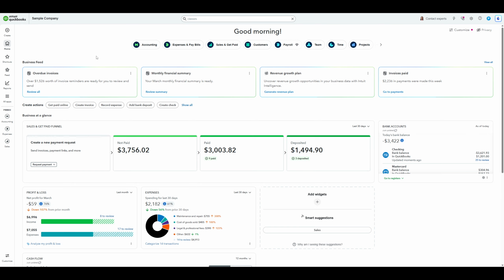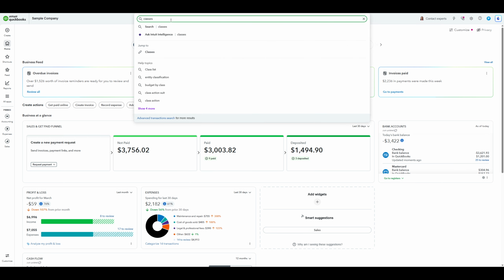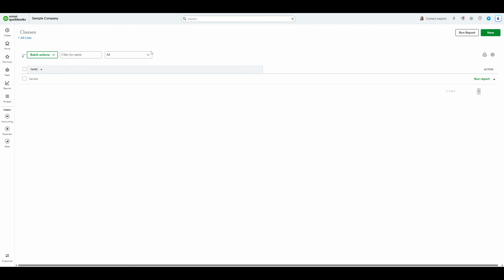Start at the top of your QuickBooks screen and click into the search bar. Type Classes, then select the Classes option that appears in the results. That takes you to the Classes page, where you'll manage everything related to class tracking. In the top right corner, click the New button to create your first class.